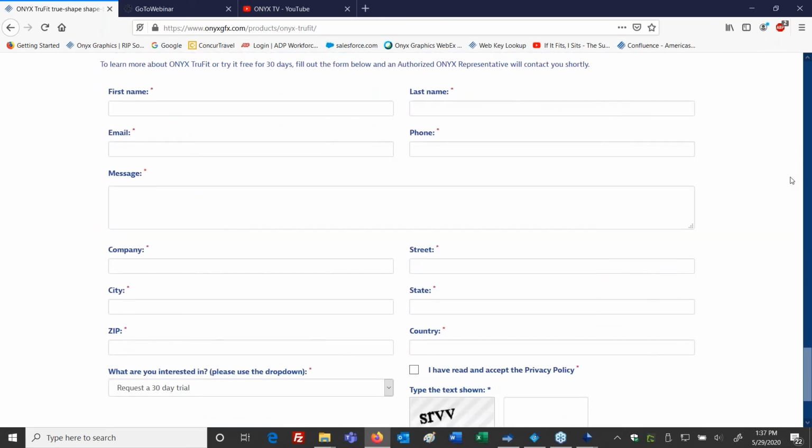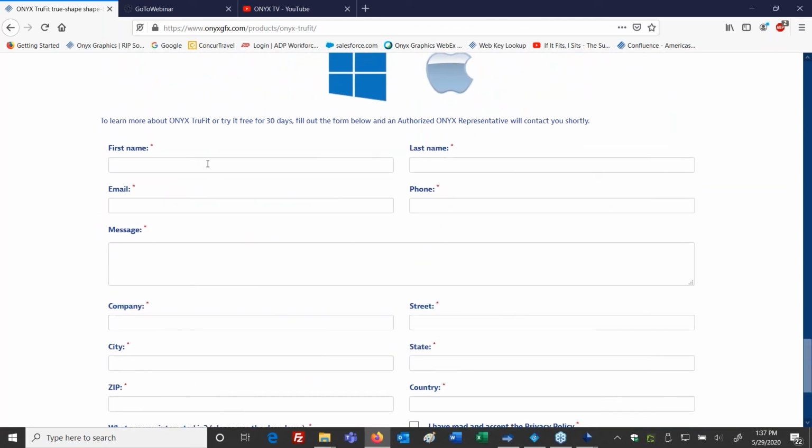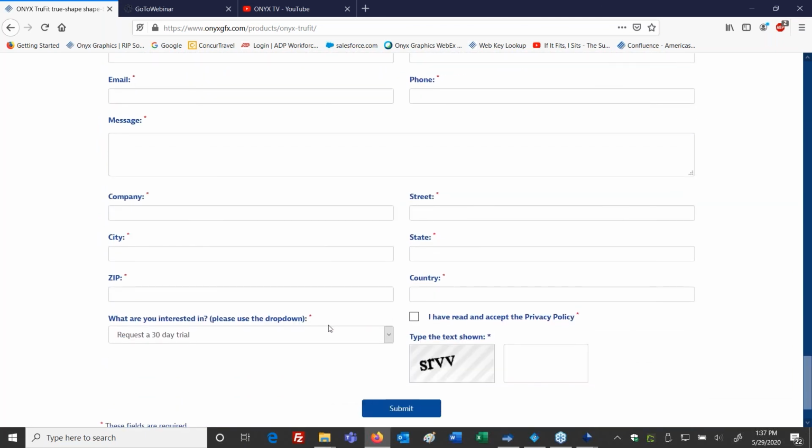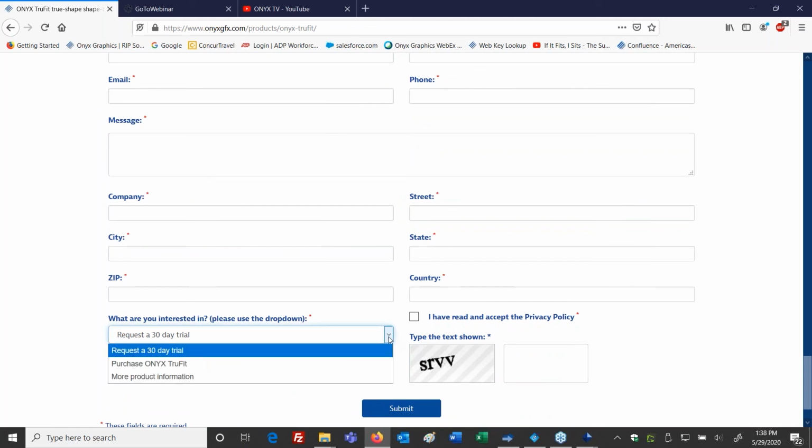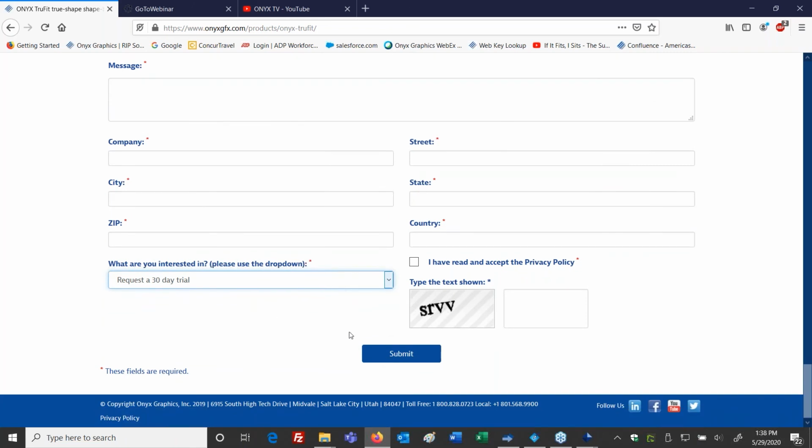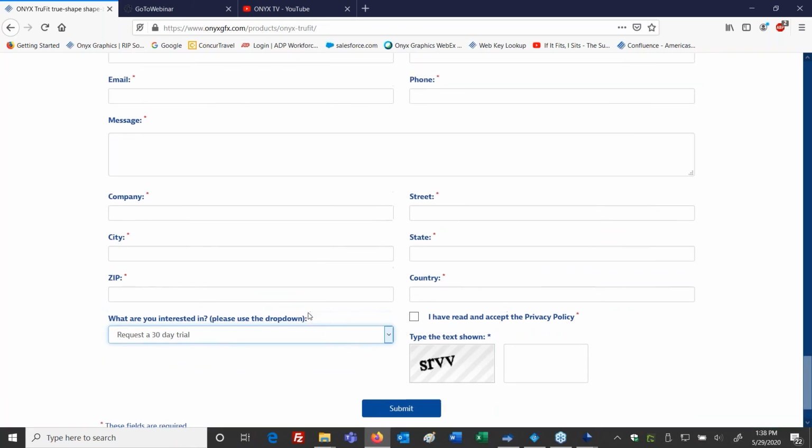Okay, in here where it says to learn more about ONYX TrueFit, put in the information, and in the drop down, specifically, request a 30-day trial. Yes, so if you want a trial, make sure you click that, request a 30-day trial. Once you do that, the system will automate it, and you should receive a trial code. Usually it takes a day or two for you to get the trial code. You can also give your information to IT Supplies, and they can send that to me, and I can request the trial on your behalf as well.